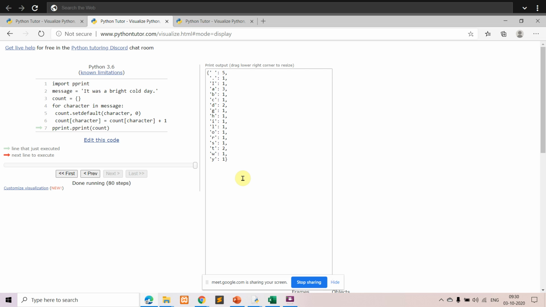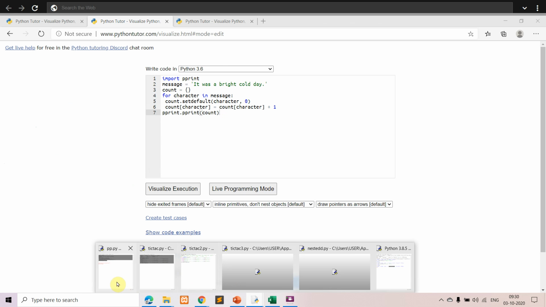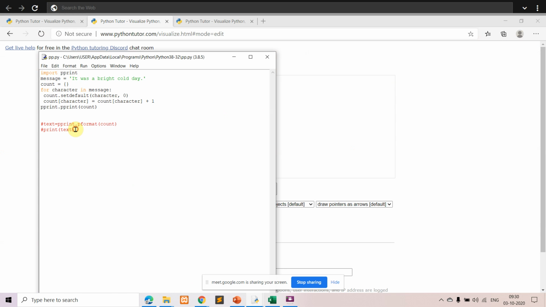So your characters are displayed. You can see here uppercase letters are first, then you have the lowercase letters, in a particular order. Okay, so it is displayed in a particular order. So that is your pprint module, that is nothing but pretty print. Other than this, we can also add one more set of code.